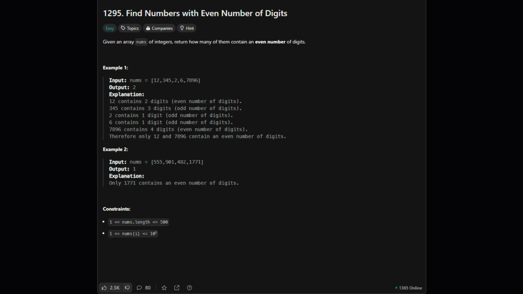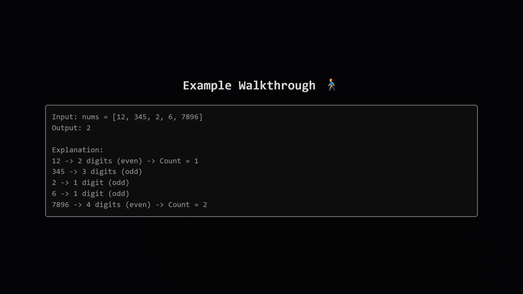We just need to go through the list and count up the ones with an even number of digits. The constraints tell us the list won't be ridiculously long, maybe up to 500 numbers, and the numbers themselves won't be bigger than 100,000. Pretty straightforward, right? Let's walk through the first example they give us. The list is 12, 345, 2, 6, and 7,896.